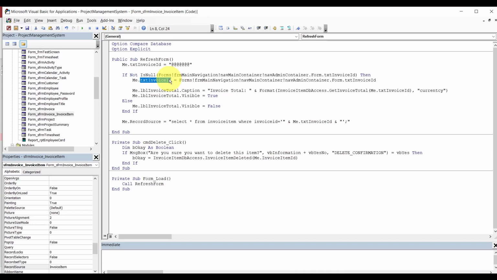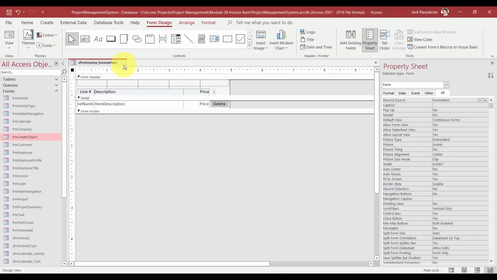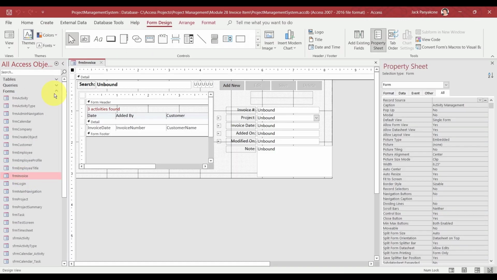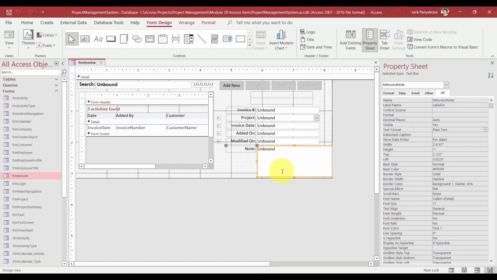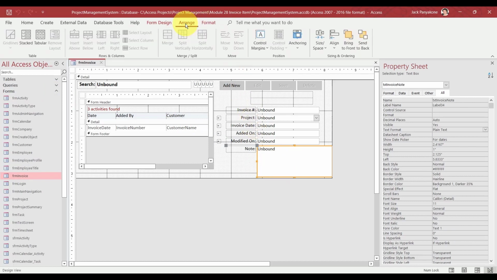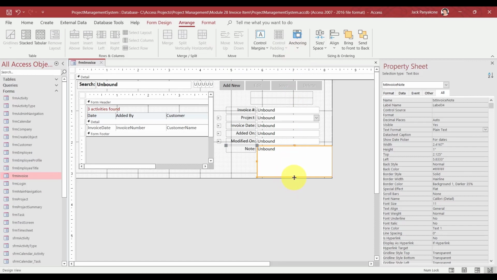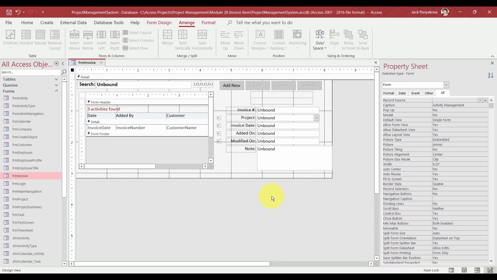All right, let's add this guy to the invoice form. Let's close this down. Now we're gonna go to the invoice right there, Design. Remember, this guy was expanding. Let's select that, go to arrange. We are going to change that to a top left, and then we're going to make this guy just a tad shorter.